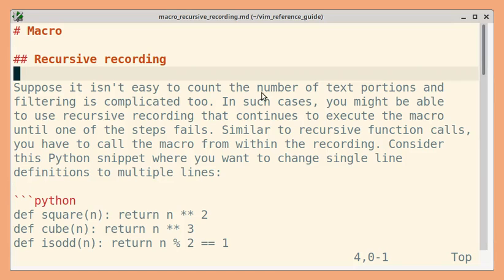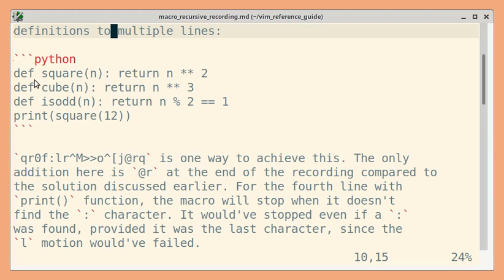Previously, we saw how we can combine motion and filtering commands to apply a macro on multiple text portions. Recursive recording is another way to apply the macro automatically for all the matching text parts. Similar to recursive function calls, we have to call the macro from within the recording. We'll look at the same transformation which we saw earlier.